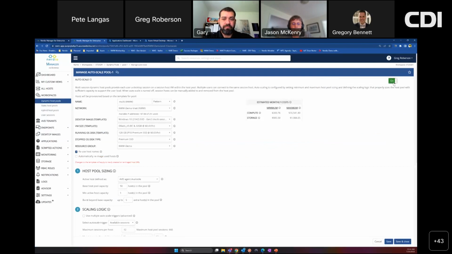You'll notice at the top right, auto scale is turned off by default. We can turn it on if we'd like and set the values. But what we'll do is start off over here on the left where we've defined what this host pool looks like from a system perspective. And over here on the top right, we have our estimated monthly cost for this particular configuration.